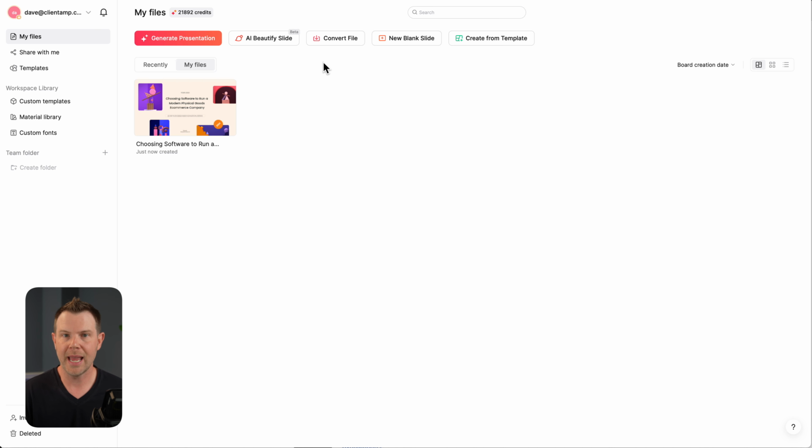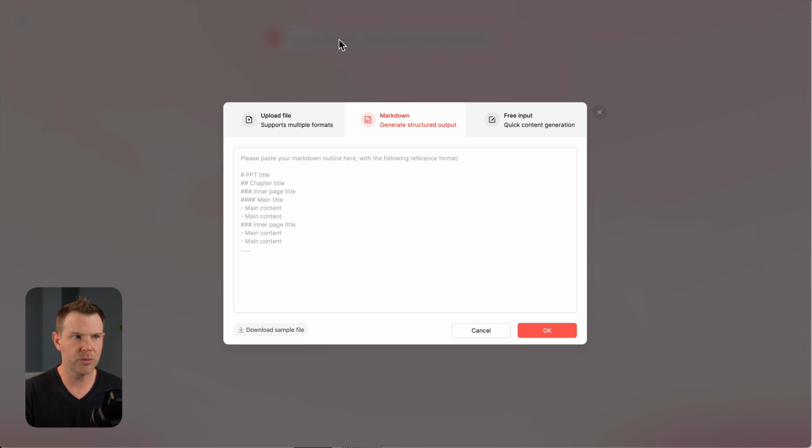Okay, so that is generating a presentation from a single prompt. But what if you like to do your outlining in another application? Or maybe you already have, let's say, a Claude project set up and you want to continue utilizing that, but you want to automate the actual creation of the presentation. Well, you can do that using Presentee. All you need to do is use their convert file option, which is right up here.